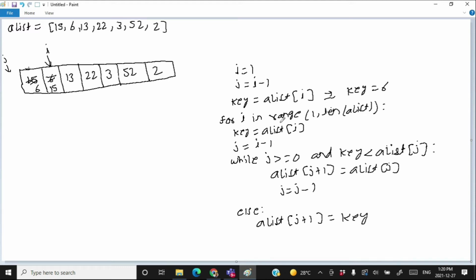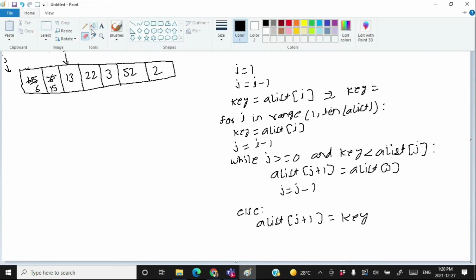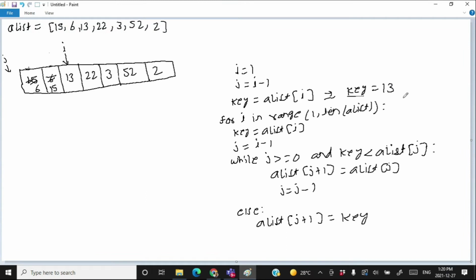So for every value of I, keep on doing it. Okay, we did it for the value of I is equal to 1, and we have to do it for rest of the values of I. Now let's repeat the same process for the rest of values of I. Okay, so the value of I has been increased from 1 to 2 in the next iteration. We are done with the value of I is equal to 1. So the current value of I is now 2. Update the value of key. The key is a list I. What is a list I? That is 13. So the new value of key here is 13.